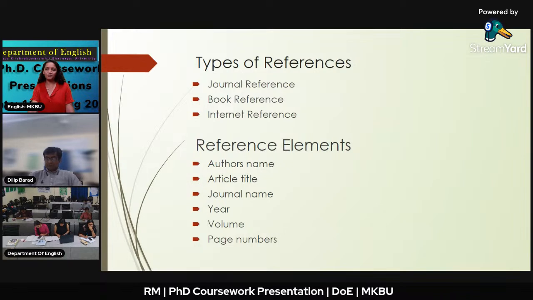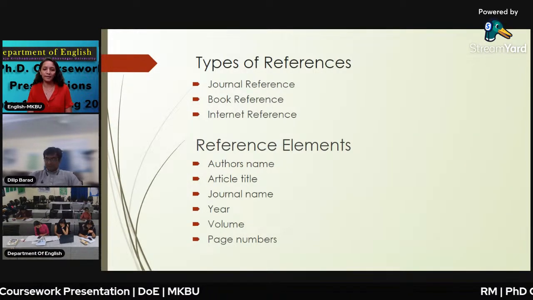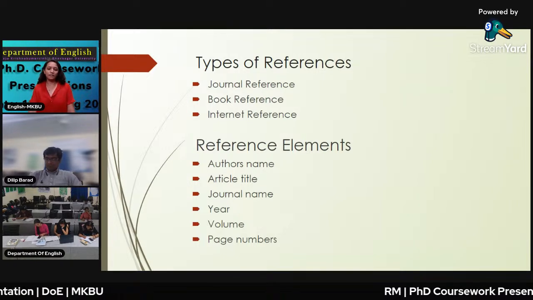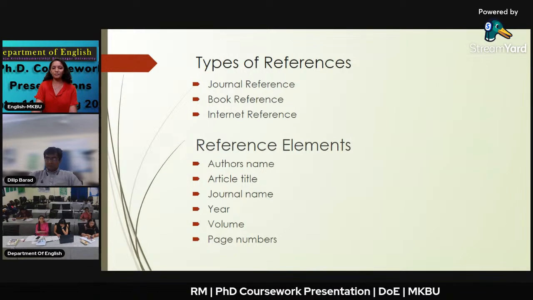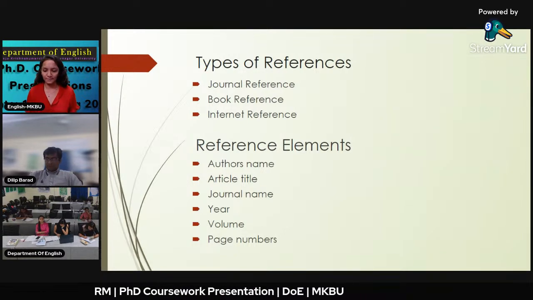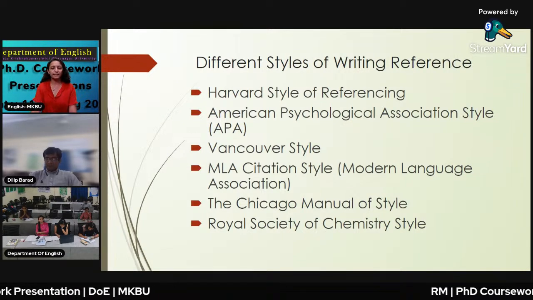So there are different types of references, like journal reference, book reference, and internet reference. Reference elements are author name, article, journal name, year, volume, and page number. So there are different types of writing references.